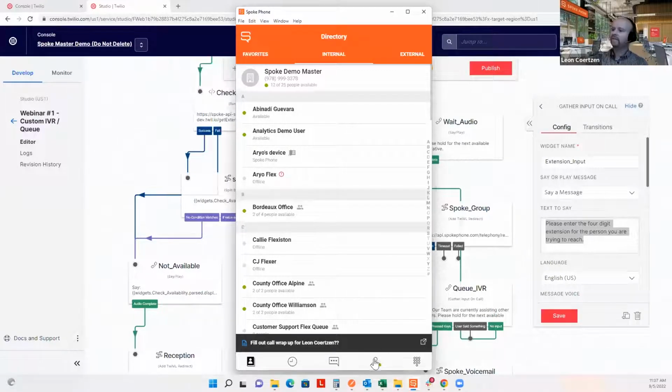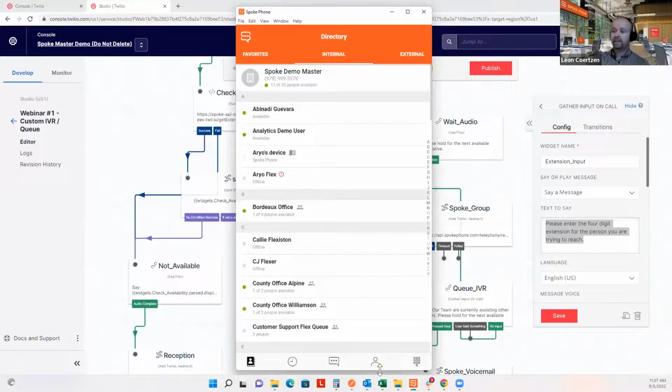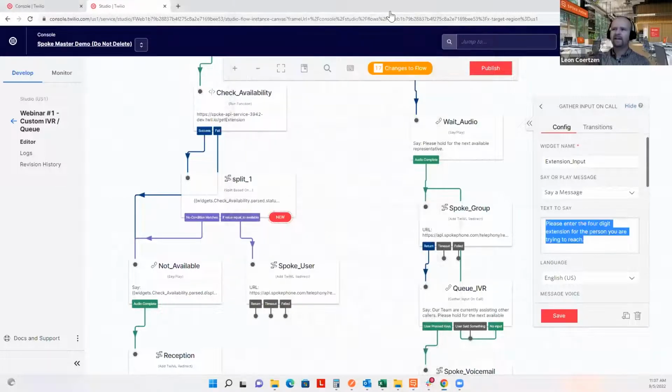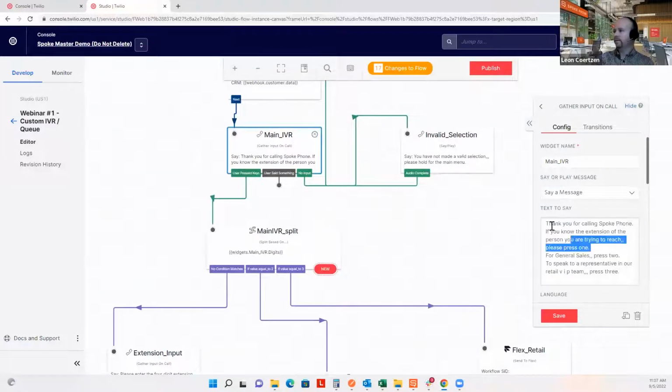However, let's change my availability to not available. So I'm going to set myself busy for the next 15 minutes. You can see I am not available. My traffic light is now yellow. And let's make that same call in again. So going back to our main IVR, we just want to follow option 1.